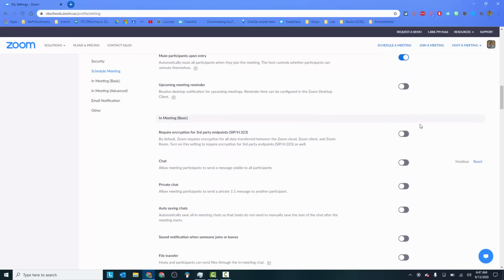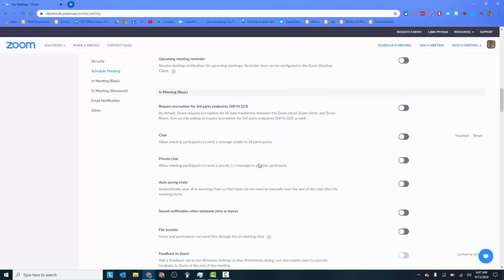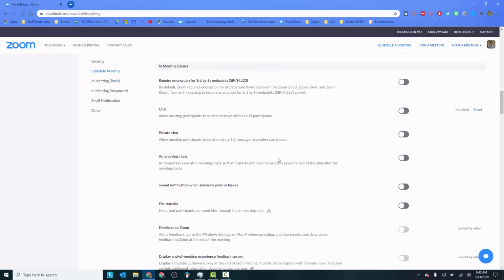Upcoming meeting reminders. If you've got the Zoom app running on your desktop, you will get a meeting notification if you've scheduled a time. We've recommended that you set up your meetings as no fixed time, so you won't get a meeting notification there. All right, in meeting basic, so our basic settings here.